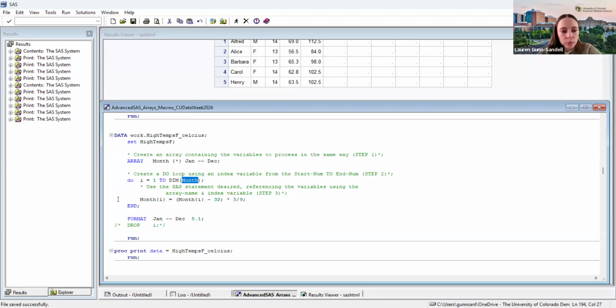Then within the do loop, we are going to define the manipulation that we're wanting to do. So actually, excuse me, let me repeat that because I made a mistake. What we're doing is we're taking our array month and the indexed value. So index of 1 is January. So our new variable is going to be called January. And we're taking the existing value of January and then doing the conversion from Fahrenheit to Celsius.